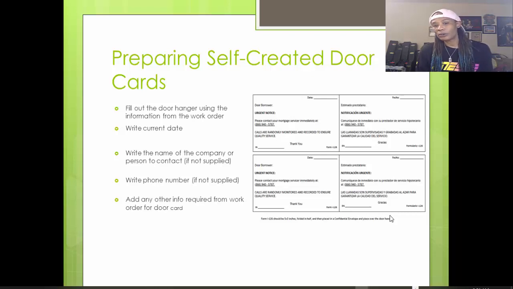So you want to write the phone number if that's not supplied. As you can see in this case, the phone number is supplied, so we don't have to worry about the phone number. It's already there. And you want to add any other information required from the work order door card. Generally, this is all that's required on a door card, but you may run into some instances where you may have to add some additional information. I've never run into that issue before, but it is possible.